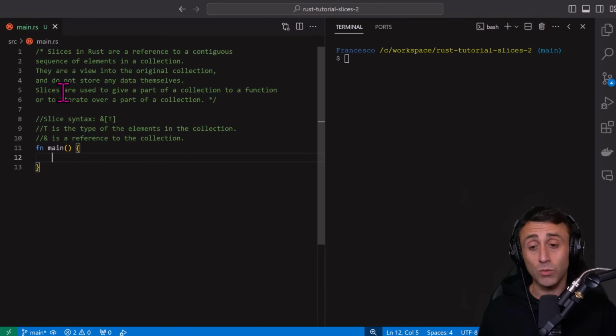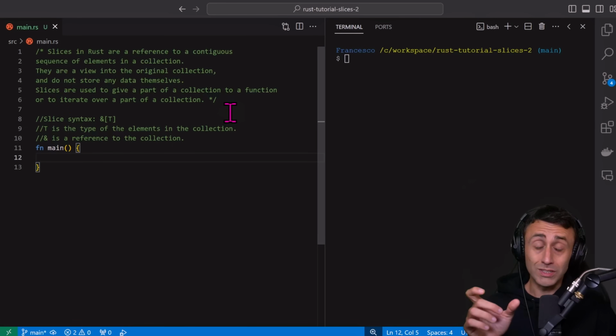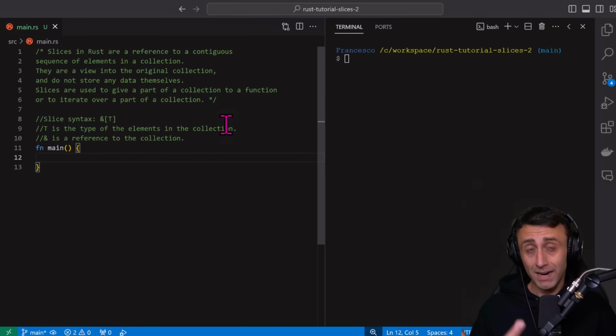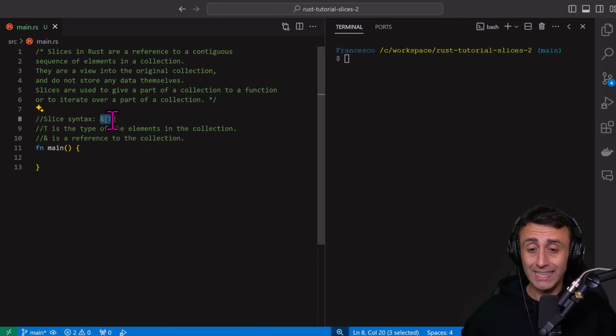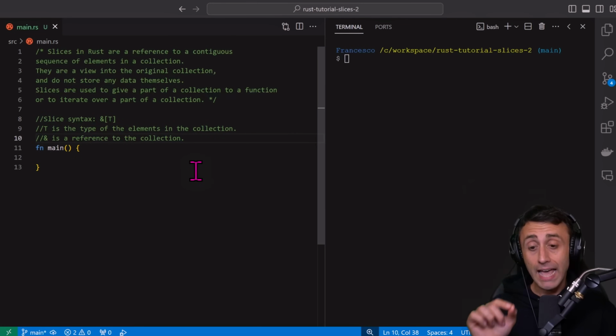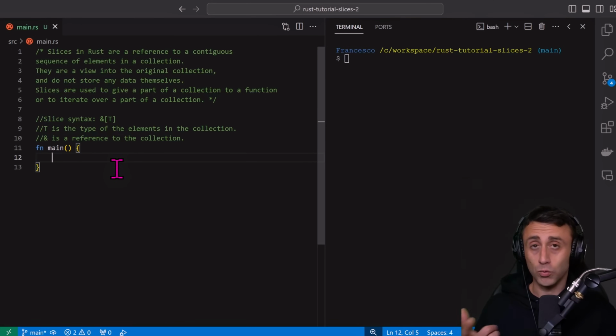And so, where are slices used? To check a part of a collection or a whole collection, or to iterate on a specific collection. The syntax is &[T] in square brackets, where T is the type of elements and & is the reference to the collection.